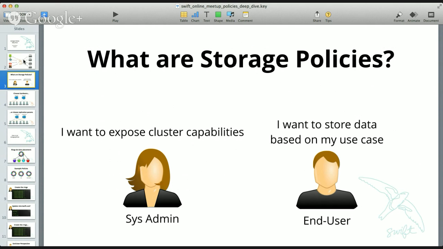And maybe there's different kinds of hardware inside of it, some servers or network capability or actual storage devices that are higher performance than others. But then again, those have different costs associated with that. So the storage admin would like to be able to expose to the end users what the cluster capabilities are so that the right data can be stored in the right place.